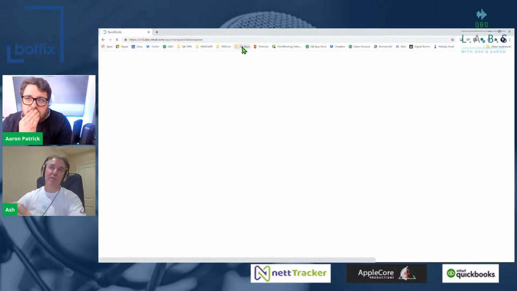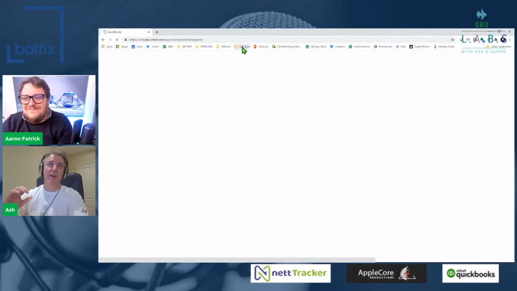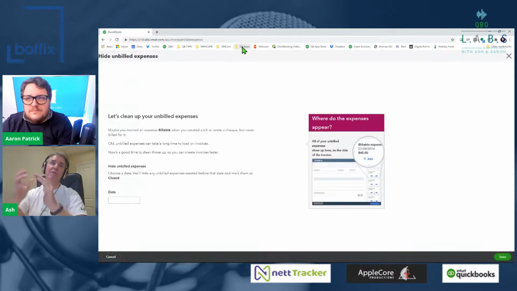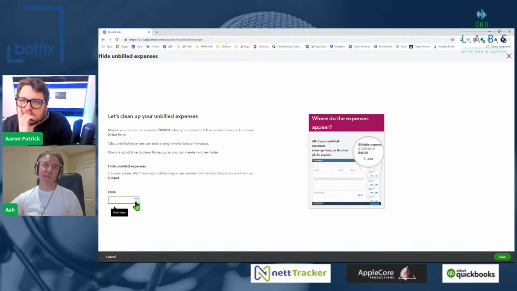And then QuickBooks will tell me, hopefully, if I've spelled everything correctly, do I want to tidy up my unbilled expenses. It's just gone a little bit slow here, just waiting for it to kick in. There we go. It's time to clean up my unbilled expenses. So what I want to do is choose a date that I want to clean them up to. I don't want anything there, so I'm going to clean the whole lot up to today's date. And then I'll save that.